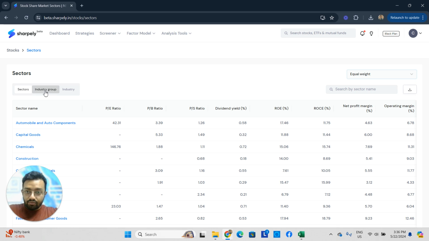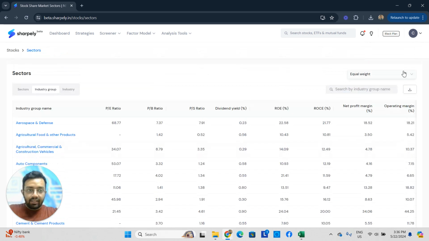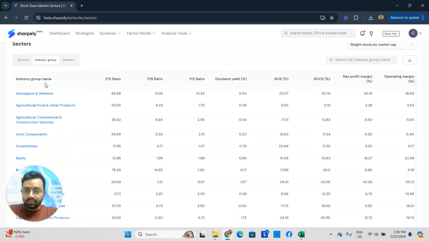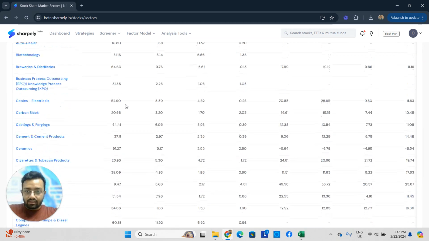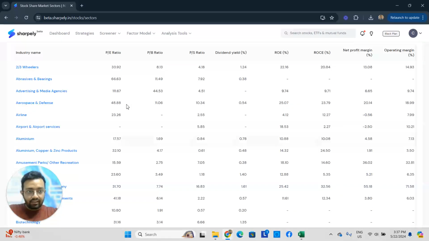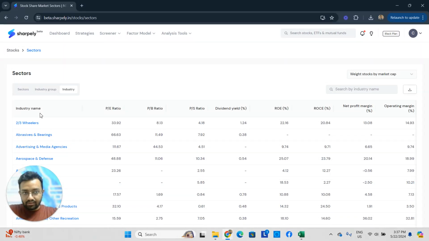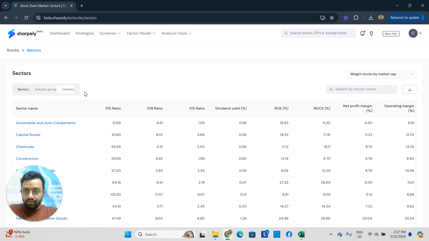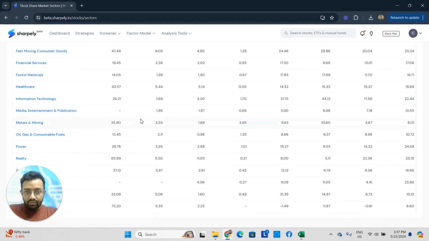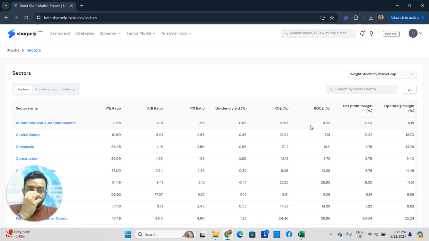You can also switch to industry group and see. We will keep the market weight. So these are the industry groups and these are the industries. All of this data is taken from the NSE. The NSE classification is the one that we are using. So now, as you can see, we have these fundamental data points.